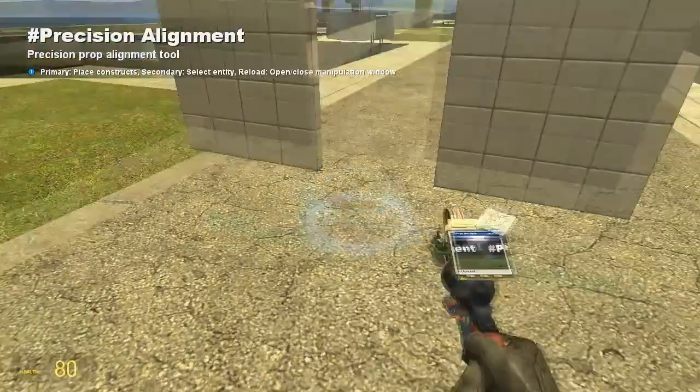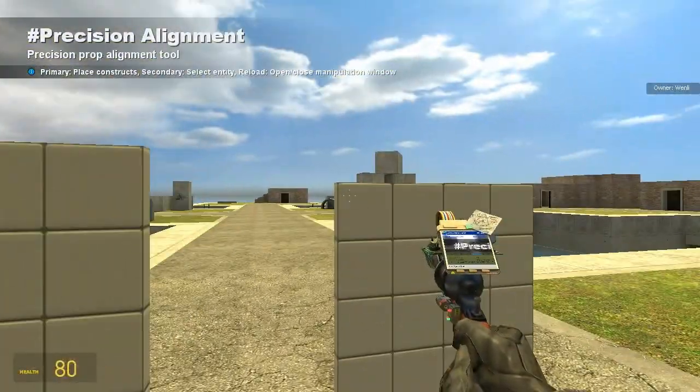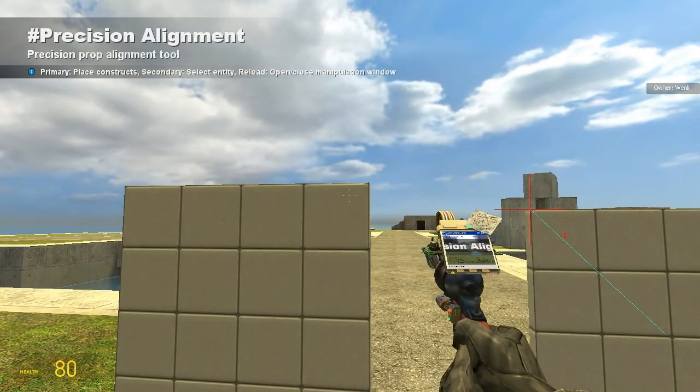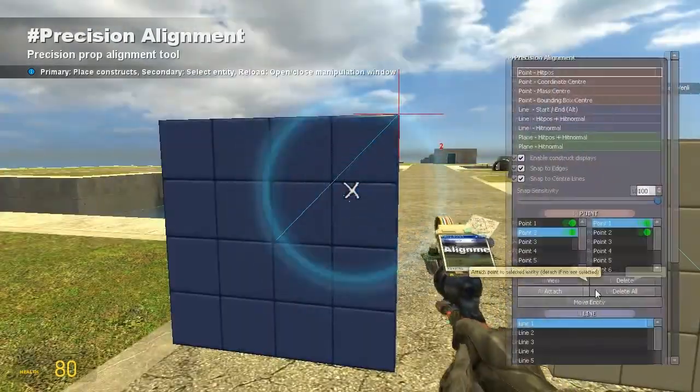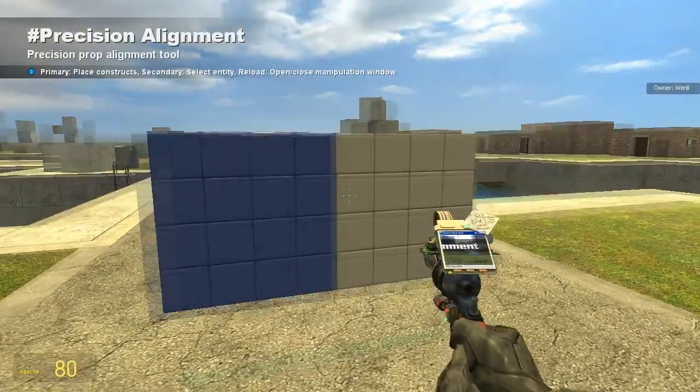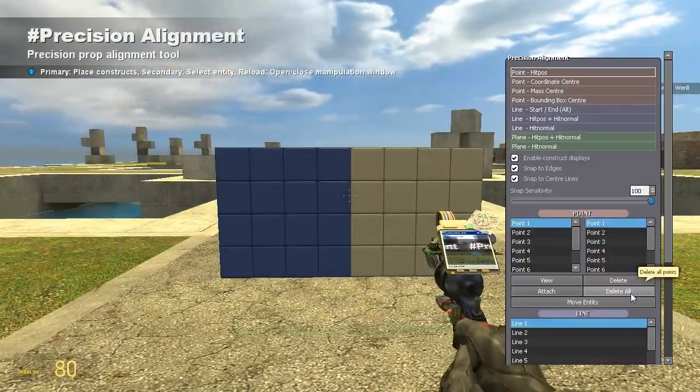So watch the order I do things in. I click on the point I want to move to first, then I hold down Shift and click on the point I'm moving from, then right click and move entity. And it's very simple, very straightforward. And that's the fast way of doing things.